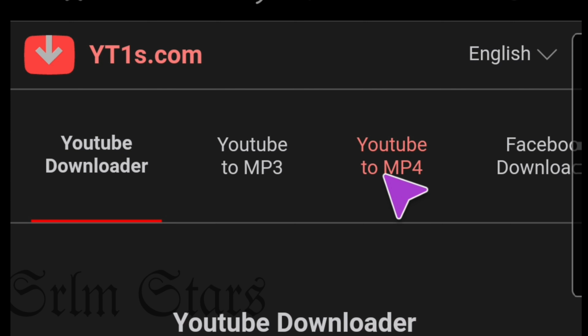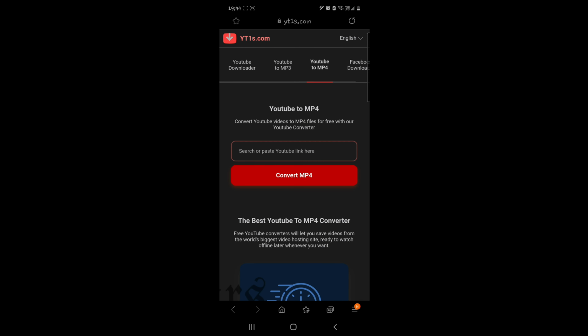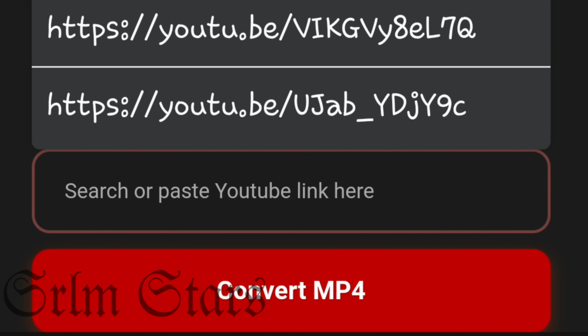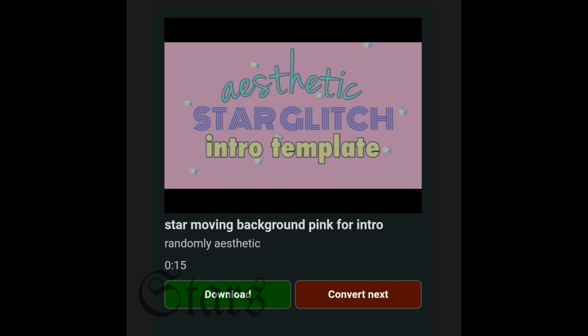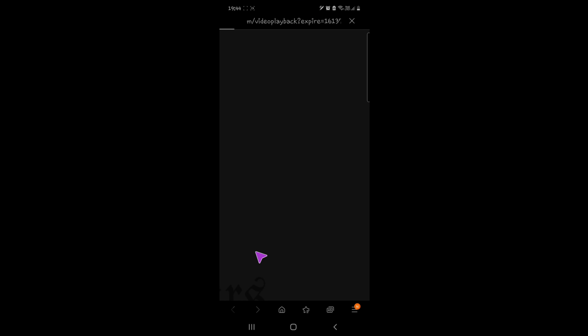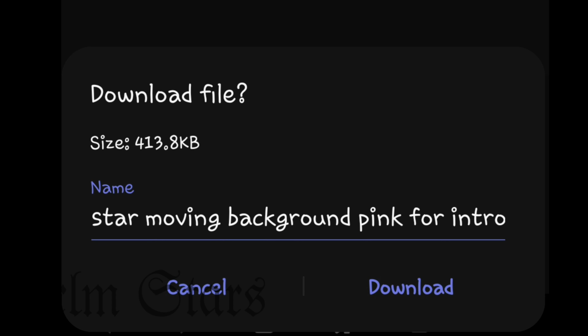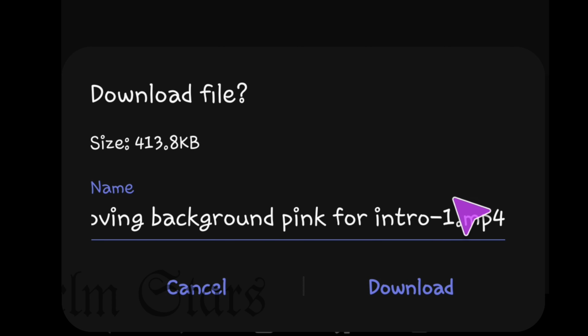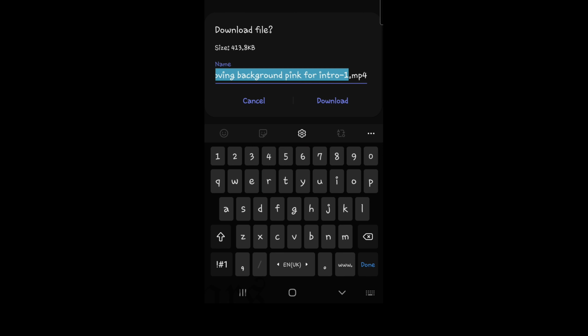So click this YouTube MP4 button and it will take you to this one, and click and paste the link for the video which you want to convert. This is the first video. This is the glitchy star, and this is the thumbnail of the video which was also in YouTube, and this is the title and the details and stuff. So click this download button and it will redirect you to some website, and then it will ask you if you want to download it.